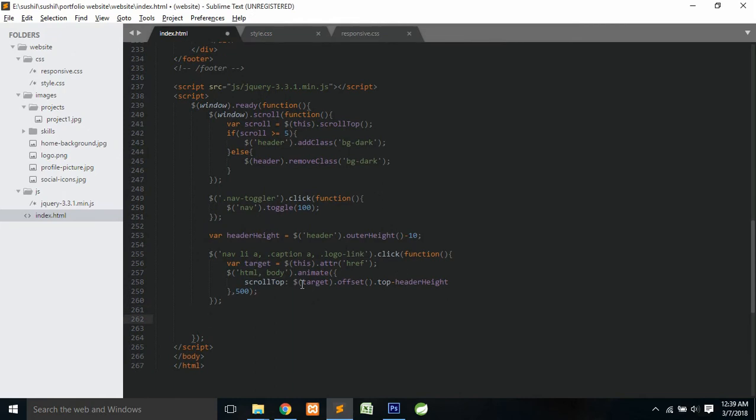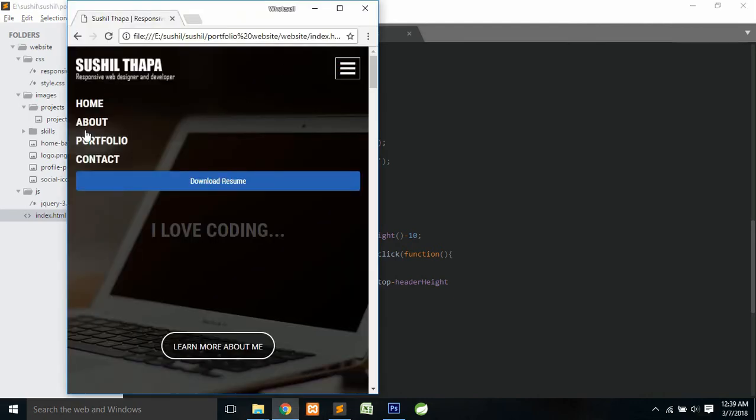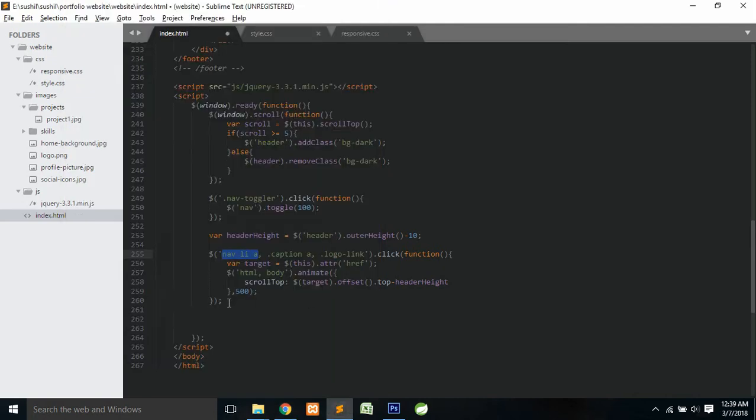So whenever we click on the anchor tag of the nav, we want to hide the menu. So let's add a jQuery. We want to apply this if the width of the window is below 768 pixels. So we need to specify the width. We can use the window.matchMedia function.